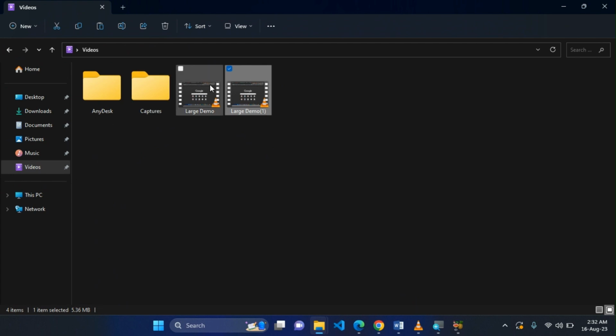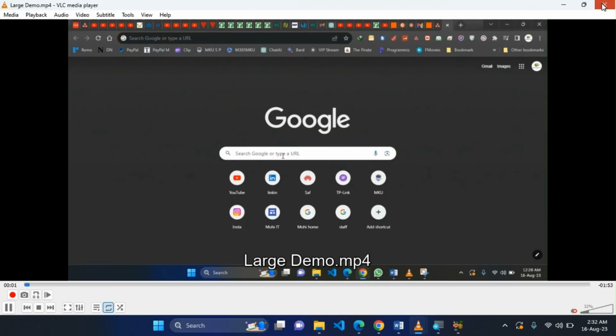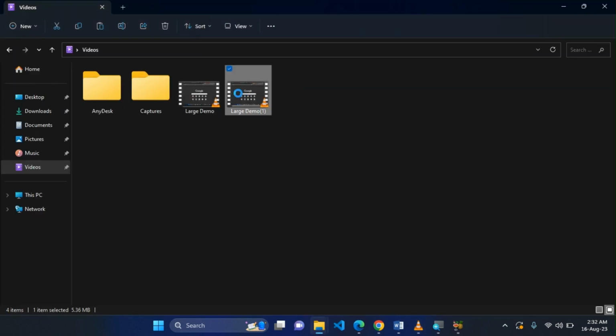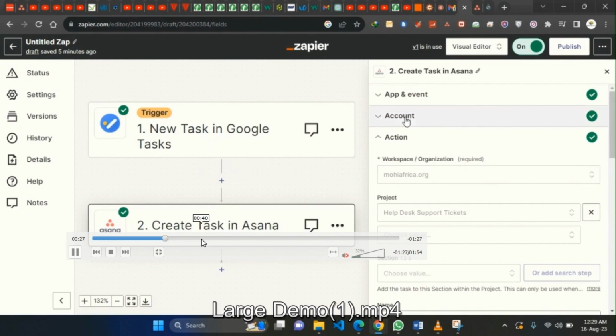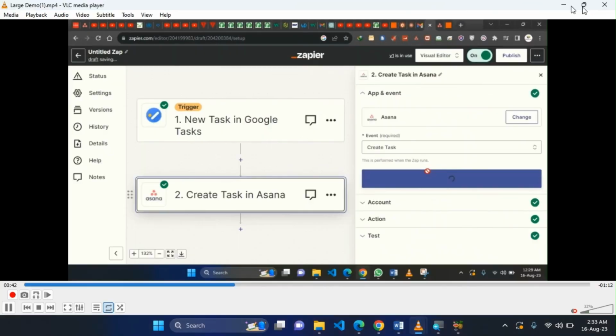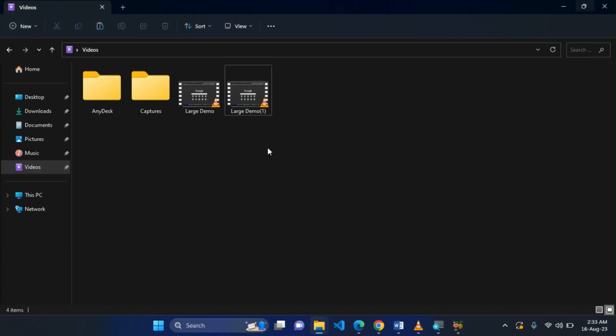So let's look at the quality. Okay, so the original was something like that, and then the converted one is more or less the same. There is not much difference in these. I think this is the best app ever when it comes to compression.